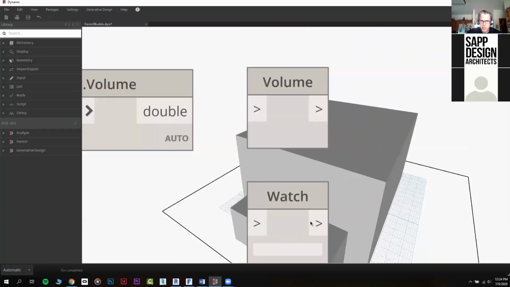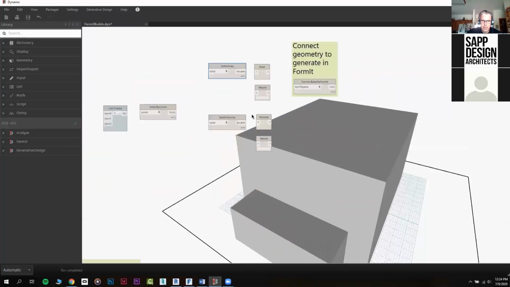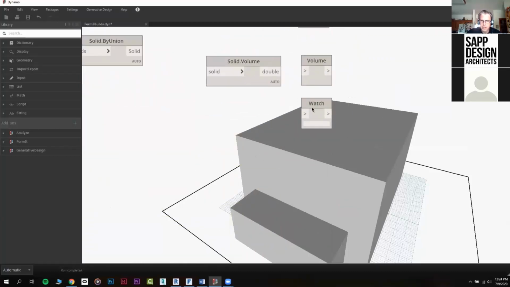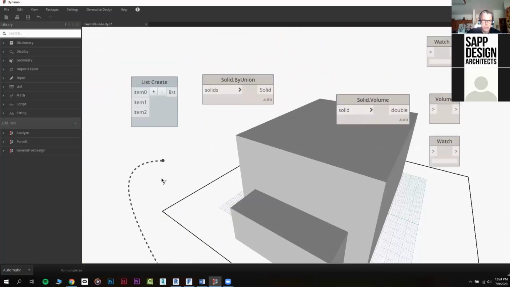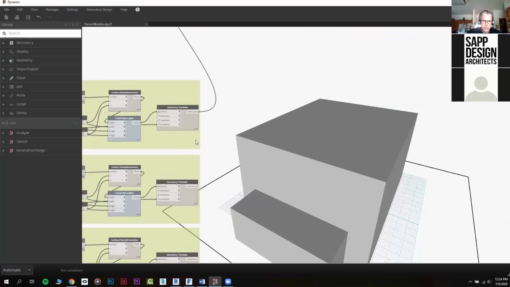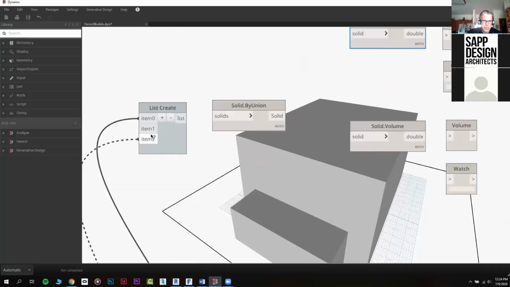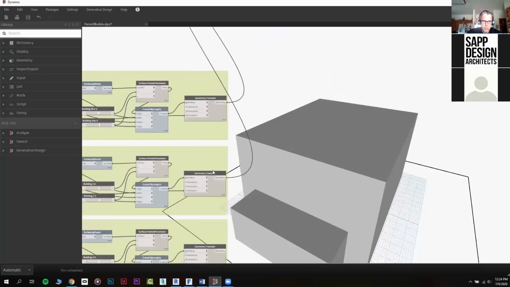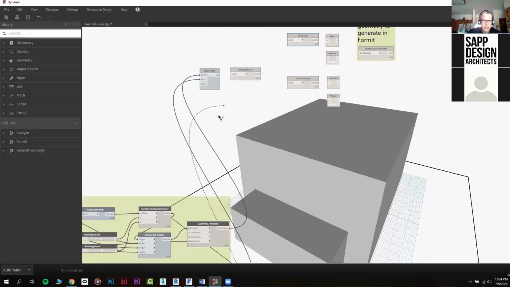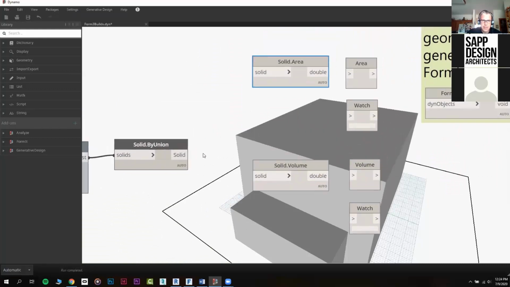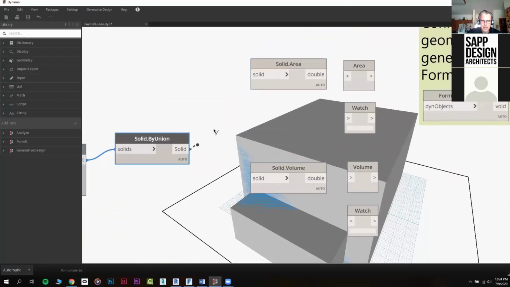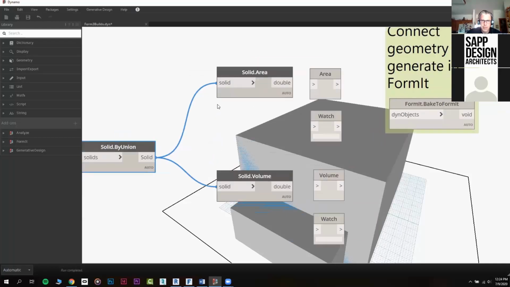And then these little nodes called watch simply let me see that numeric output while it's in the script. The watch commands don't really do anything. They're just sort of a visual indicator. So I'm going to plug geometry 1 to list 1, geometry 2 to item 1, and the third geometry as the second item in my list. That list connects to the solid. Then I'm going to send the solid both to my area calculation and my volume calculation.